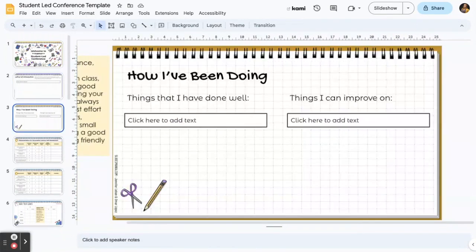Next, you're going to talk about how you have been doing. Talk about some things that you've been doing that have been going really well, right? Some things that are successful, and then some things that you'd like to improve on. These could be academic. They could also be outside of school as well.